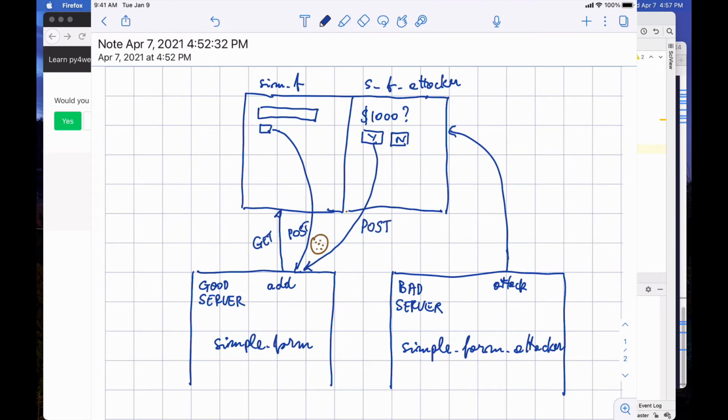Now the problem is, this second post here, which is the attack. So this is the nasty post that performs the attack. Will this nasty post also carry the cookie? And so will it authenticate you to Simple Form? And the answer is unfortunately yes. So on the web, the cookies that are included with a request depend not on the site where the request originates, but on the site to which the request is directed. This is usually for good purposes.